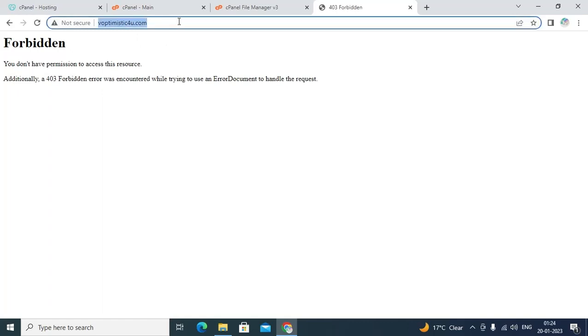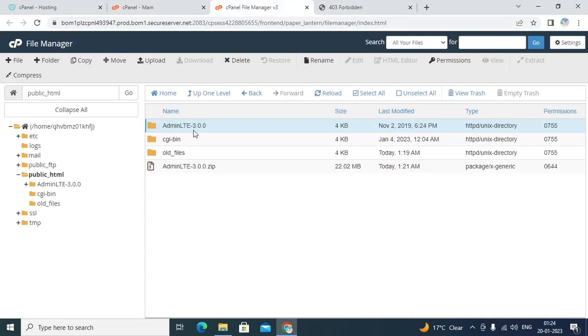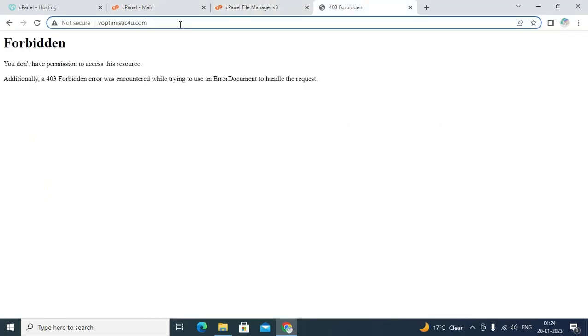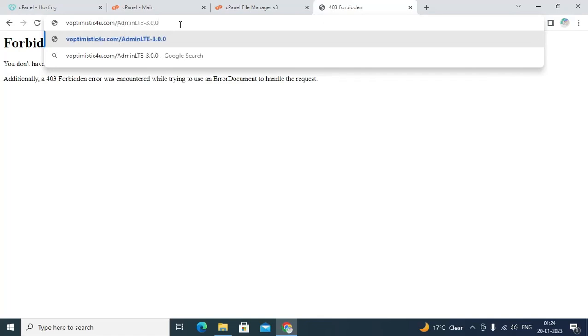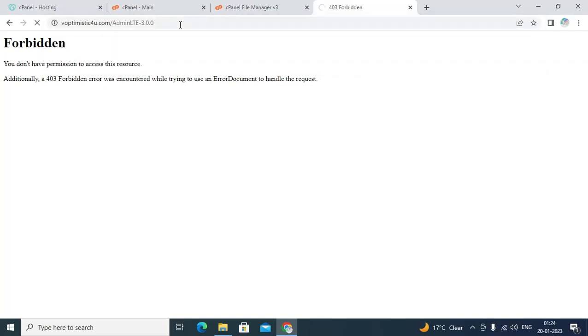Okay, so in that public HTML folder, one more folder is added, that is AdminLTE. So I will put that folder name over here. Let's see what we'll get.